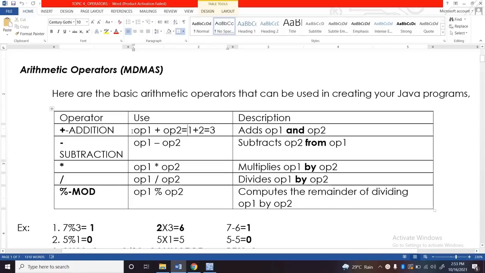For example, we have option 1 here. The value of option 1 is 1 and the value of option 2 is 2. And then, if we're going to add them, we are going to make use of the plus sign in our program later on. And then, we can derive an answer of 3. So, on the description, it says here, adds option 1 and option 2. Whereas, it used the word and. So, take note natin yung mga ginagamit na words later on.